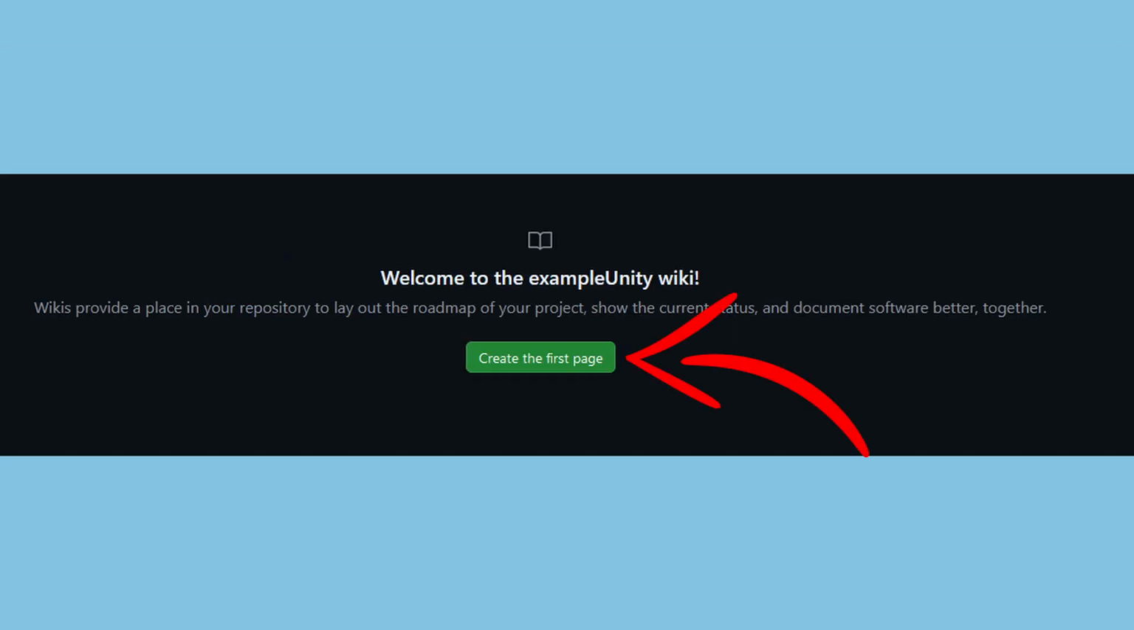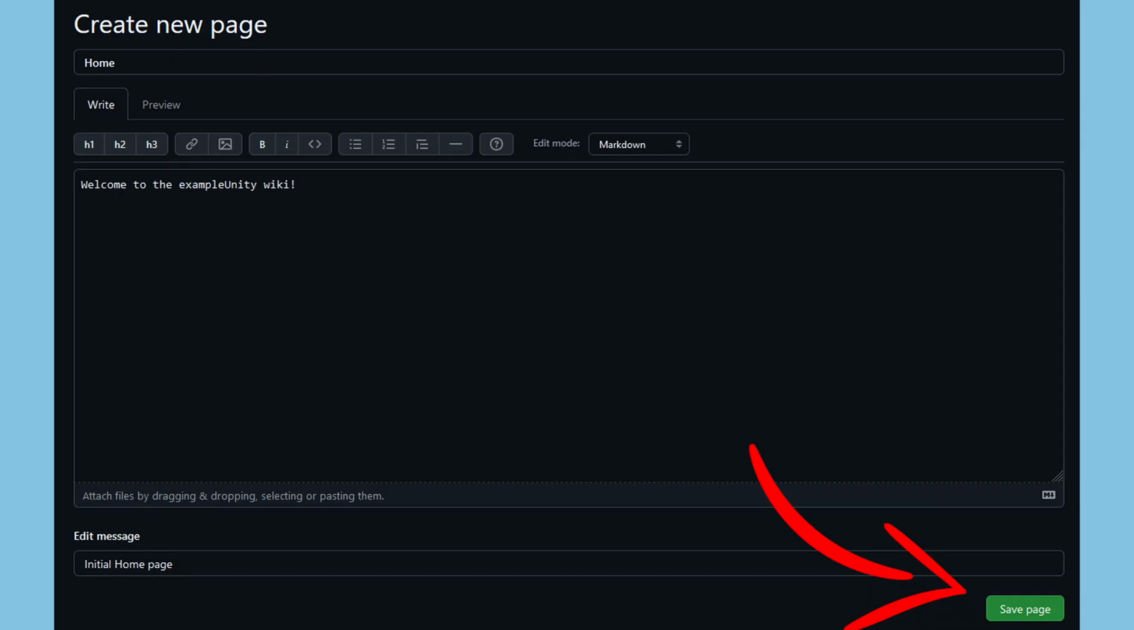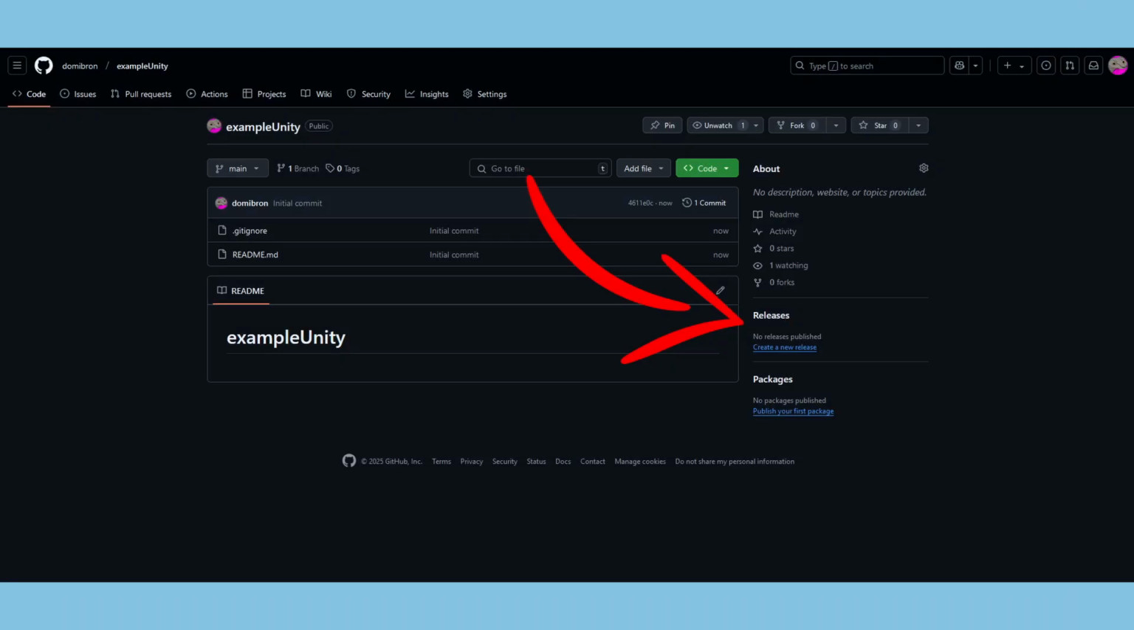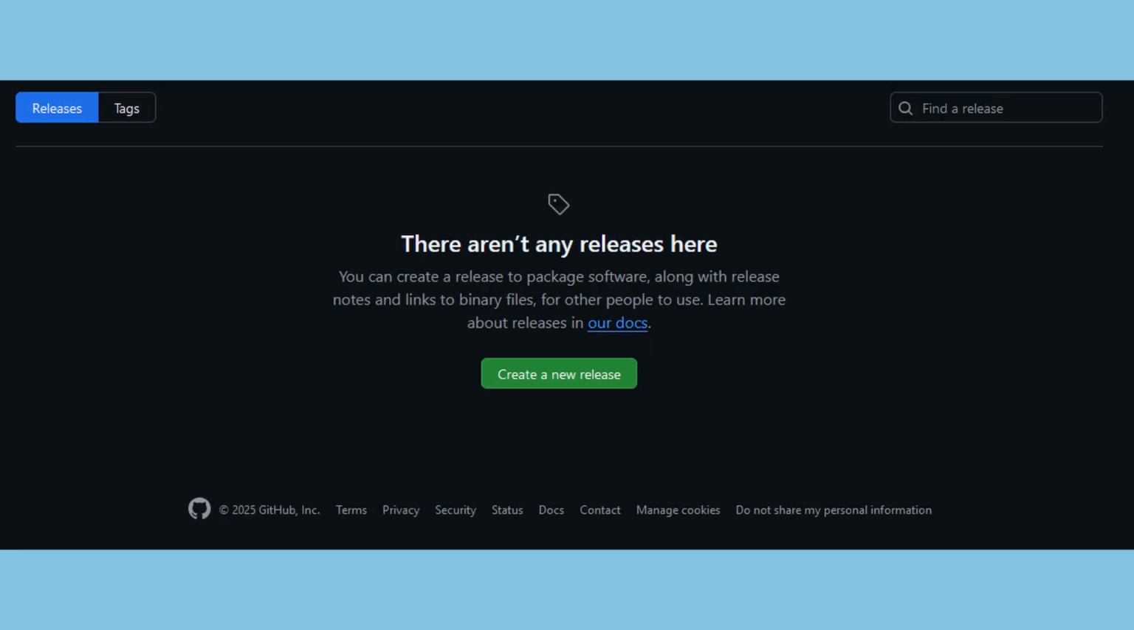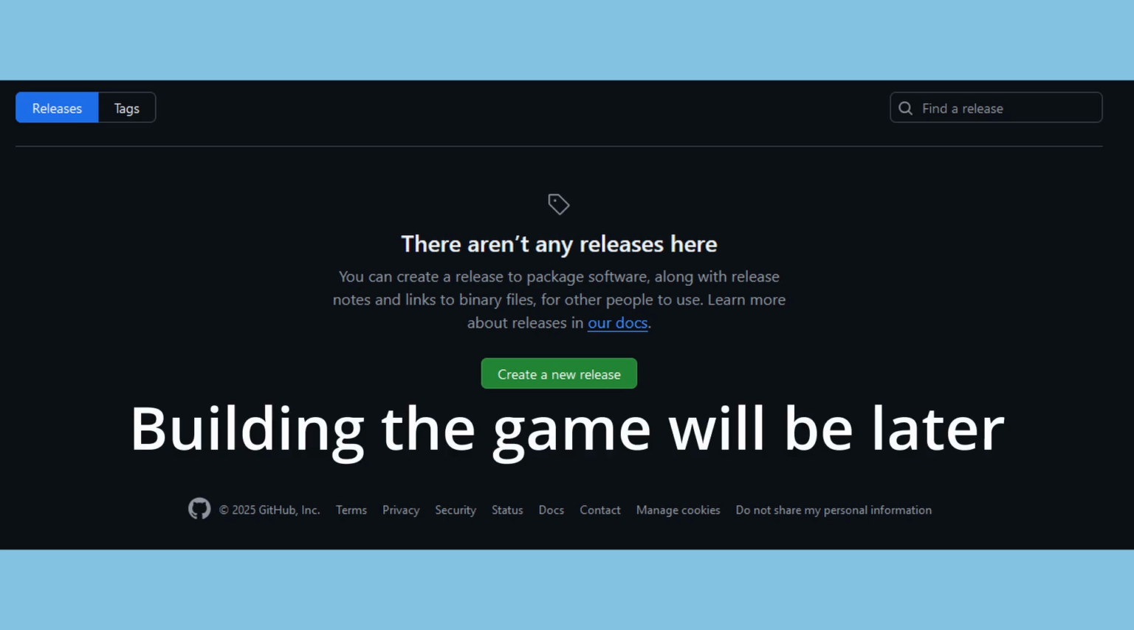Click the Create First Page button. You do not need to add any text here, just click Save Page and that's it. You also have the Releases tab, well, link. On the repository page, you can click on Releases underneath the About section. This is where you/build engineer will add the build. I'll cover building the game later in the video.